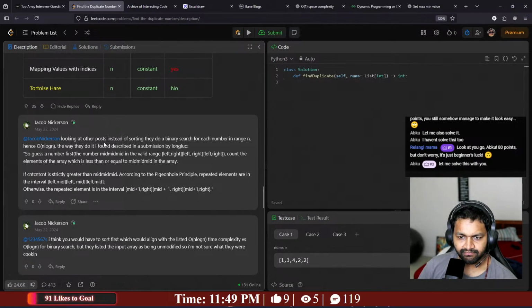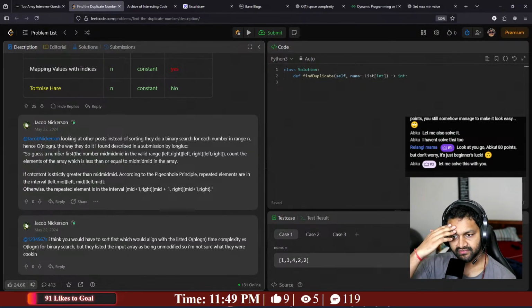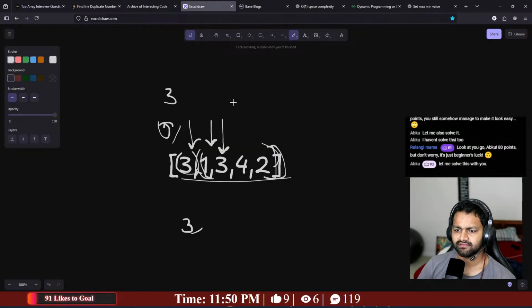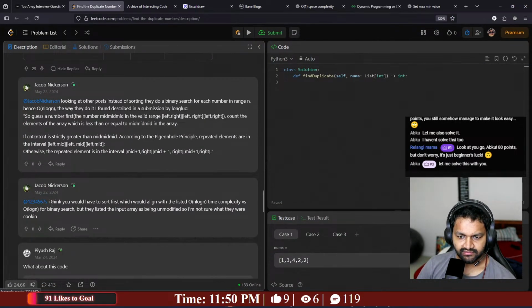Looking at the other post, instead of sorting, they do a binary search for each number in the range 1 to n, hence O of n log n. The way they do it, I found, is described in the submissions: guessing the number first, then checking whether the mid number is in the valid range. So hey, that's a good problem. No, that takes more than once. But I think you would have to sort first.